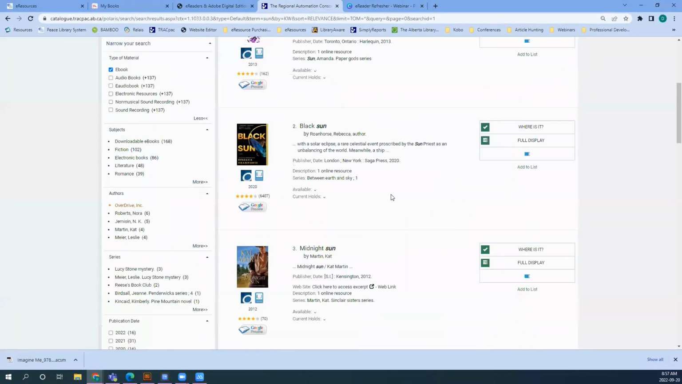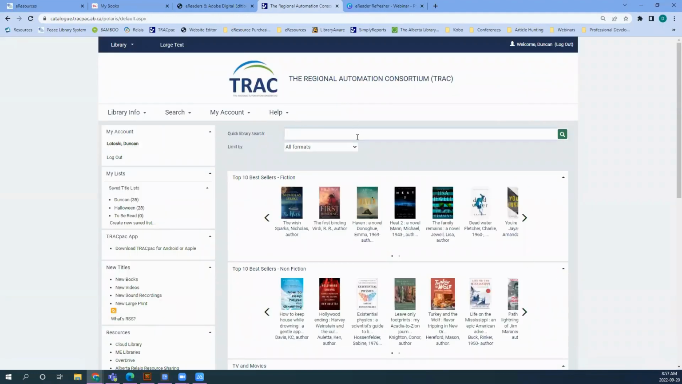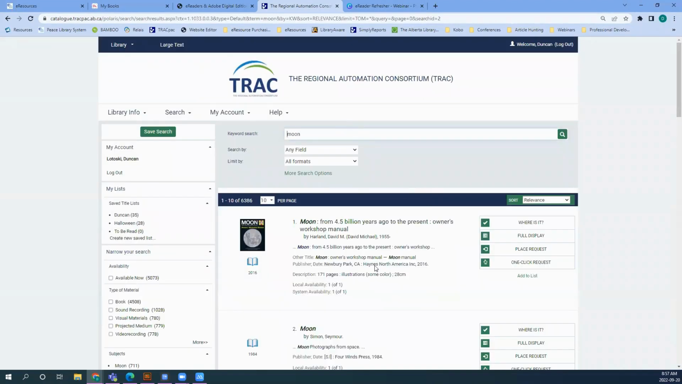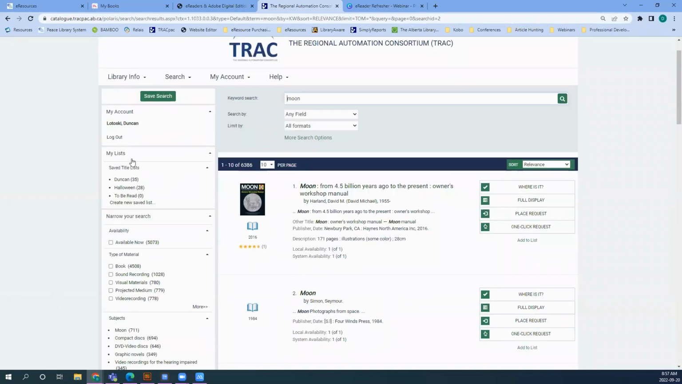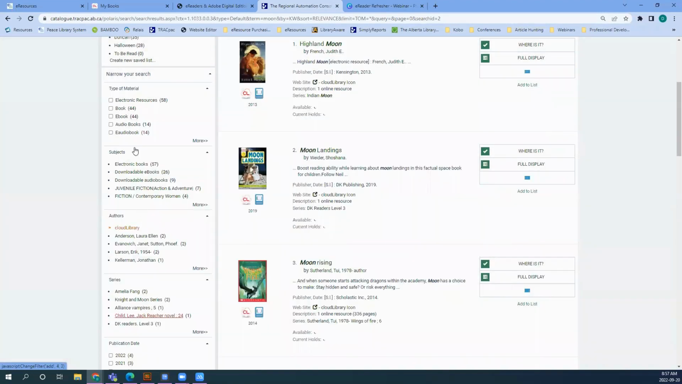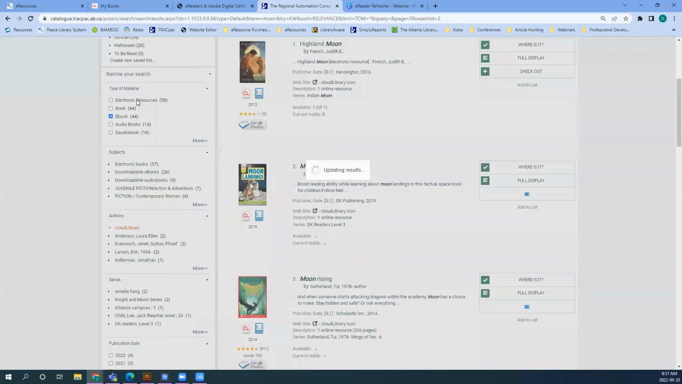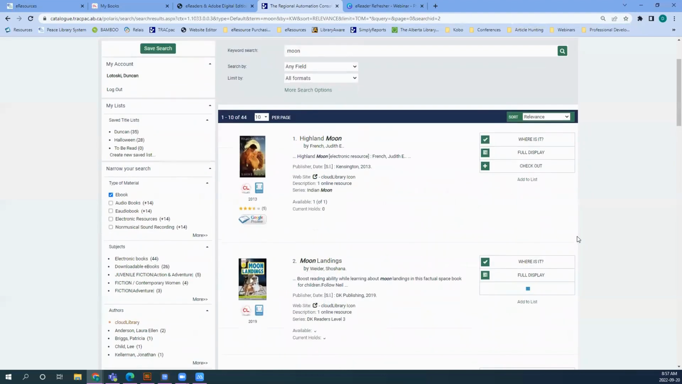So again, we can also go to track and search for cloudLibrary titles on TrackPack. So I'm going to type in Moon, and we're going to use our limiters again to find ebook titles that are available from cloudLibrary. So I'm going to select cloudLibrary as the author, and ebook as the type of material, and now we have our list.